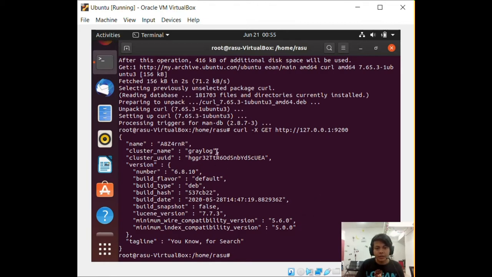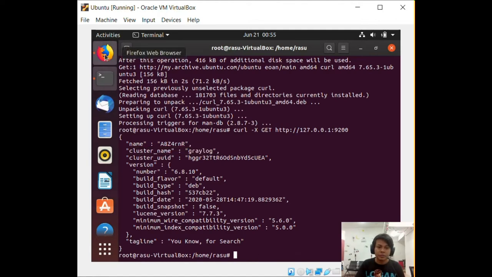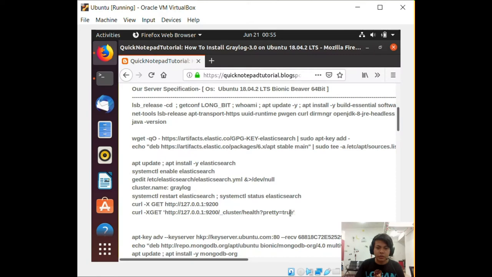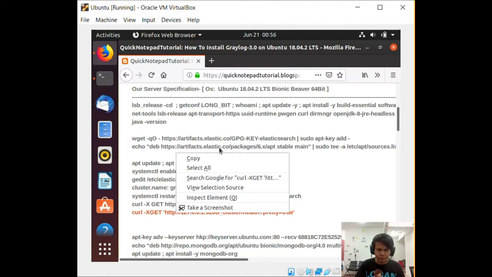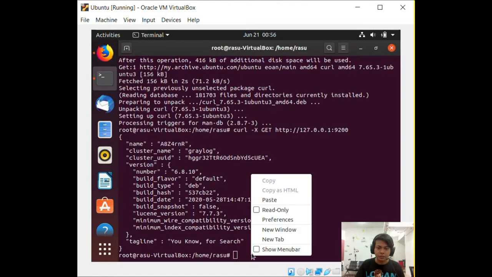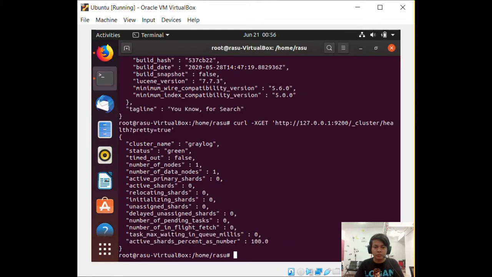So we can see here that after I have changed the cluster name into graylog, this is how we verify if the name has changed. And next, to check the status of Elasticsearch, you can see here that the status is green.